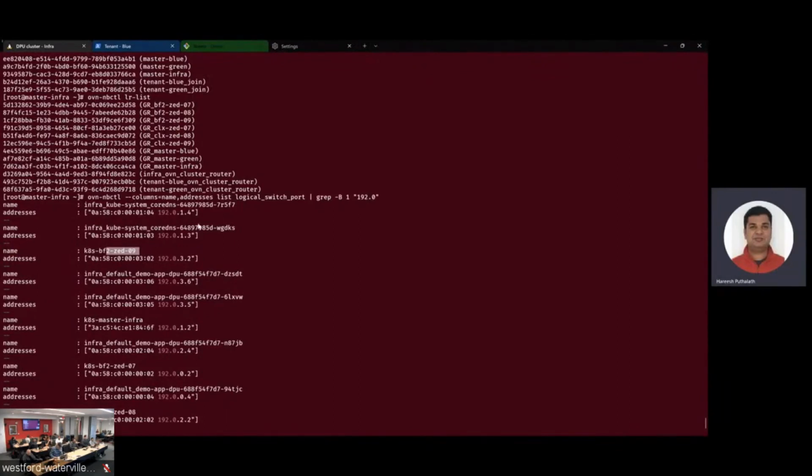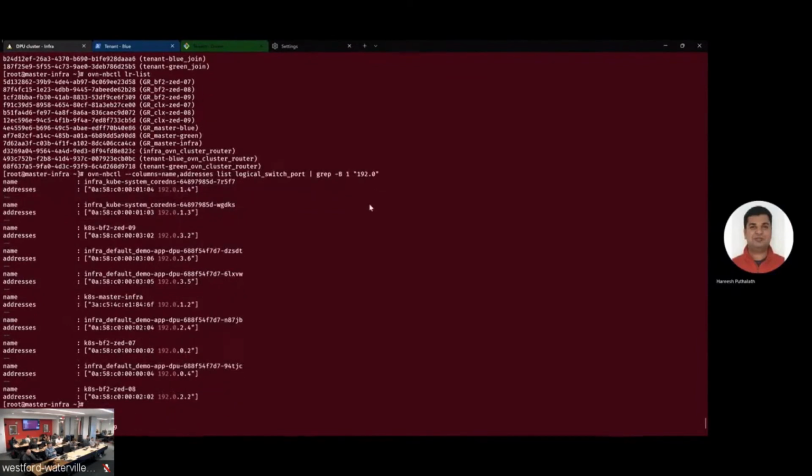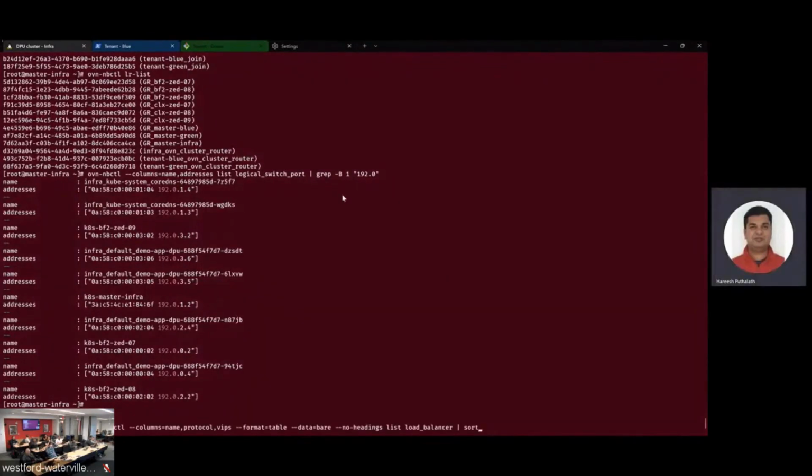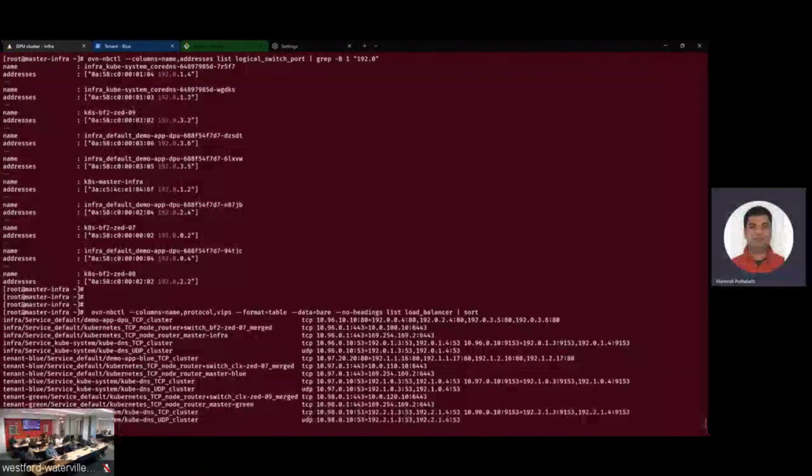Let's also take a quick look at the load balancer situation. If you remember, services in OVN-Kubernetes are implemented through native OVN load balancers. Let's take a quick look at what we see within the OVN database for these services. You can see that for infra, we have the service which we have just defined, and the corresponding nodes are here. Similarly, we can also see the service for the blue cluster here.